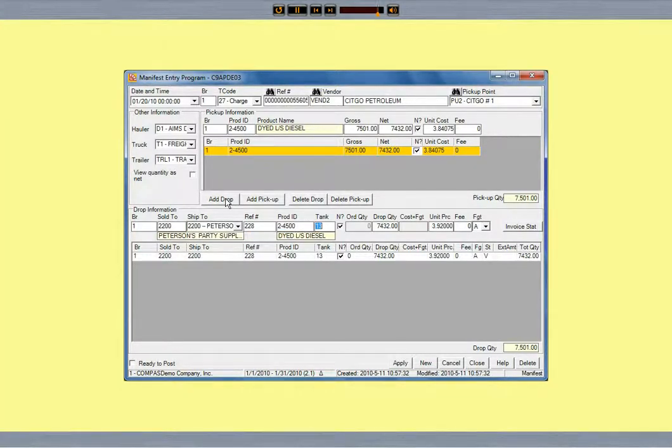You are simply tabbing or entering through these fields. And when we're done with that, we mark this as ready to post. The customer invoice has automatically been created. We can edit it prior to printing, or we can just print it.